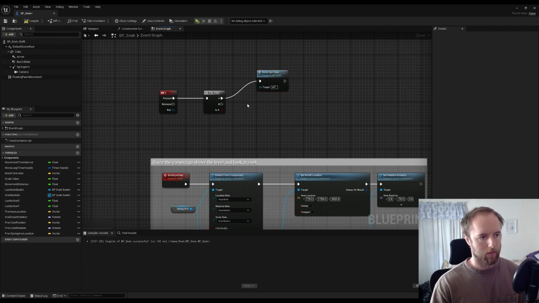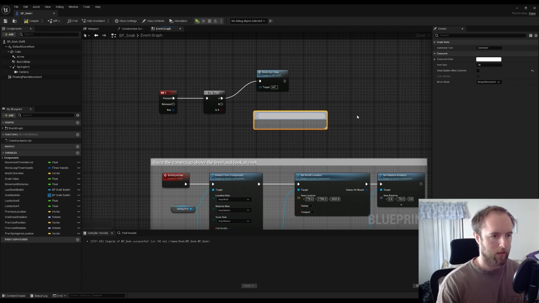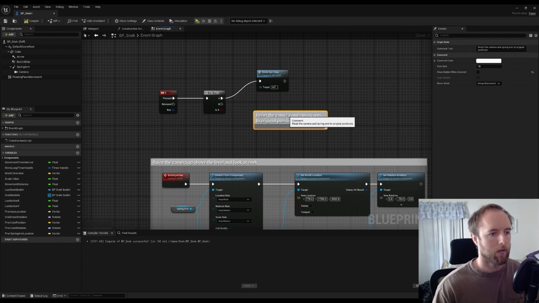What do we want to do? Let's leave a comment so that I can think and do it and talk at the same time. We want to reset the camera and spring arm to original positions. Boom.